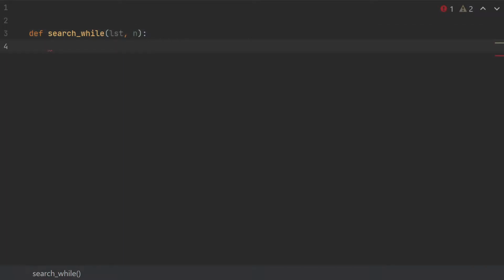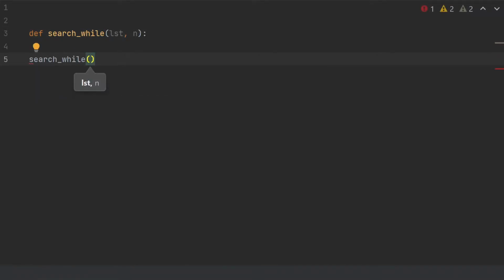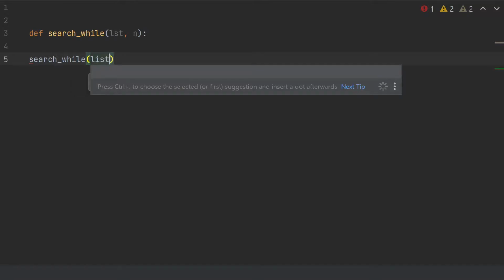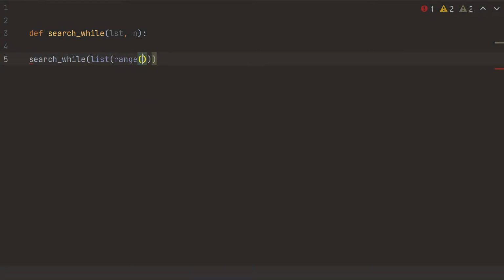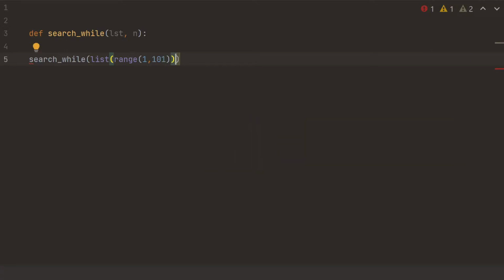Then let me declare my list, so I'll say search. Right now, I need to mention the list. My list will contain the numbers from 1 to 100, so this is a range of numbers from 1 to 100. Then I'm going to mention the number that I want to check if it is in my list, so 67. Right now, let's write our code. We definitely know that with a while loop, we need to use a counter. So I'll say counter equal to 0.